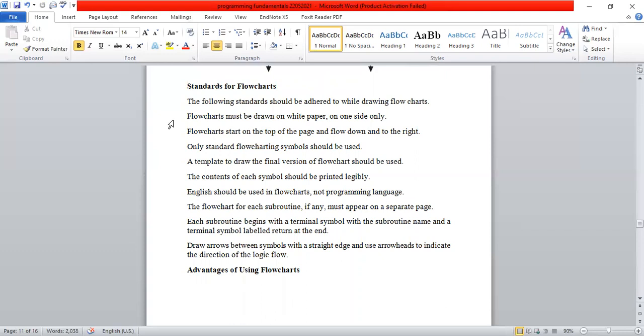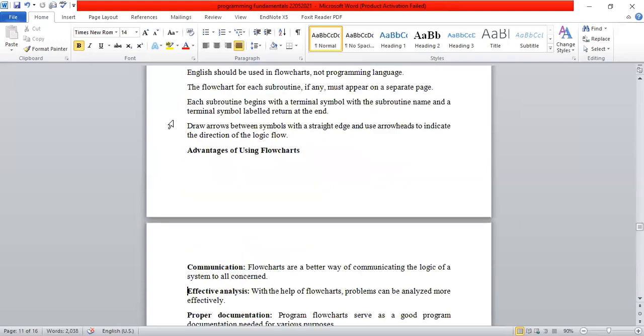The flowchart for each subroutine, if any, must appear on a separate page. If you are going to add some subroutines, then you have to generate the flowchart of that specific subroutine separately on another page, not on the same page where you generate your original flowchart. Draw arrows between the symbols so you can understand from which step you are going to the other step.